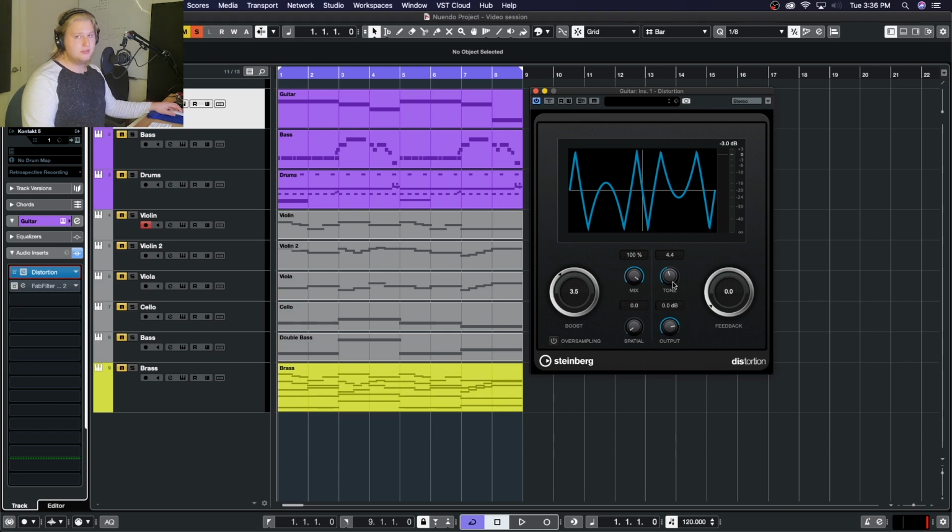This might not be the case for all distortion tone knobs out there. As always, play around with the plugins that you're using specifically and use your ears to hear what they're doing. And more often than not, you will find similar functions on each plugin for each category.